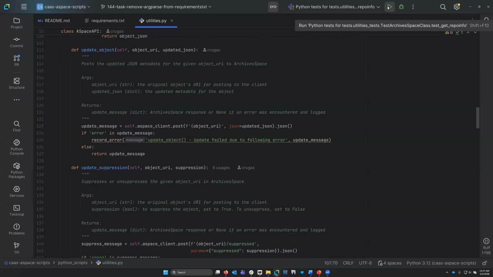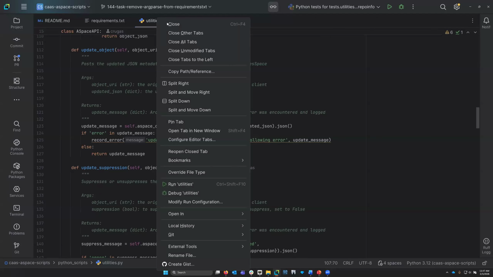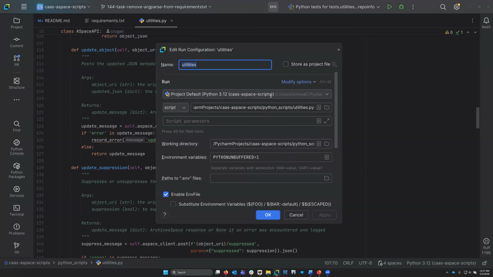it'll run. And if I want to configure how it runs, let's say I've got a file input that I want to make sure is part of my script parameter, what I can do is, I can't actually run utilities.py, but if I right click it and I go to this modify run configuration, that's going to open up a pop-up where I can modify how this script runs within PyCharm, including right here, script parameters.